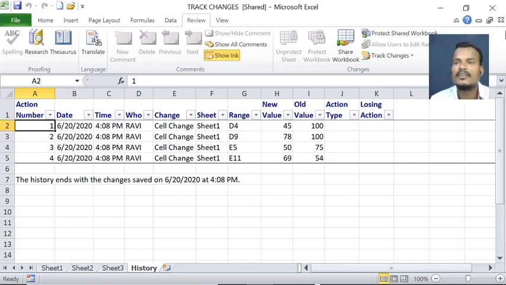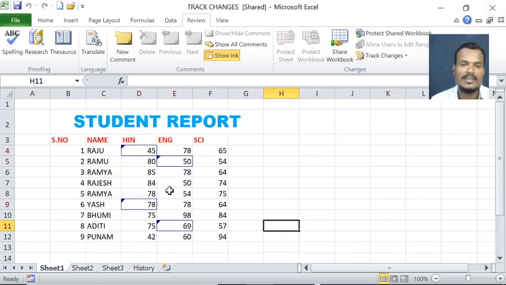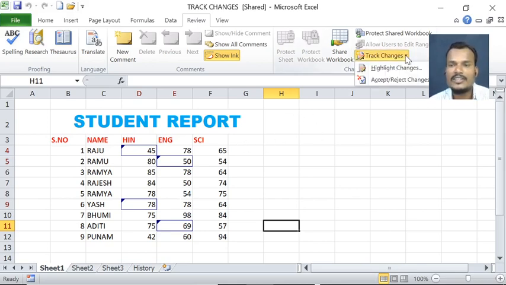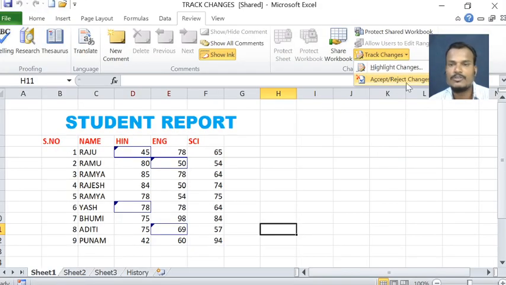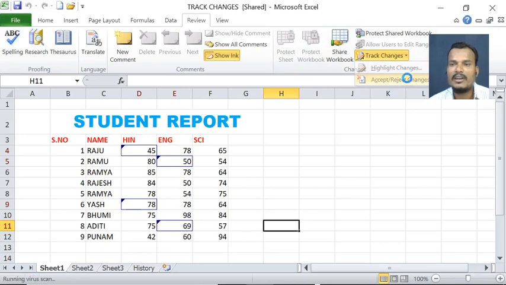Clear? So now I am closing this one, and Sheet1 comes back. Now suppose you want to keep the changes, or you want to remove them. That means you want to accept these changes or reject these changes. For that also we have one option. In track changes, click on accept or reject changes. This is the option here, so we have to choose accept or reject changes.